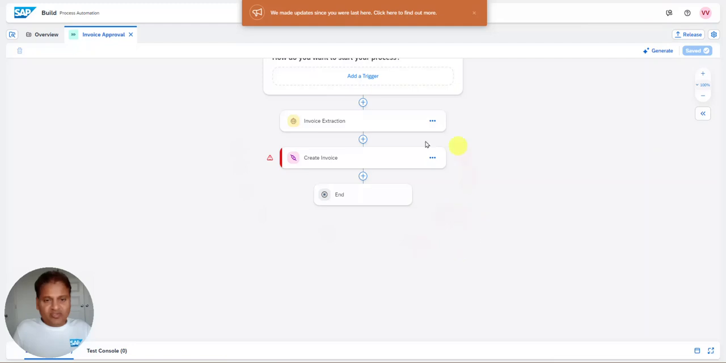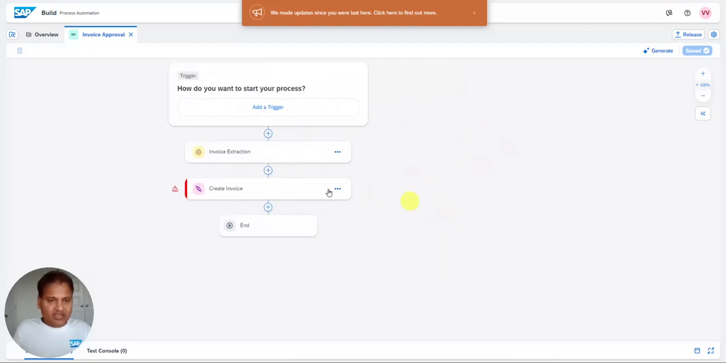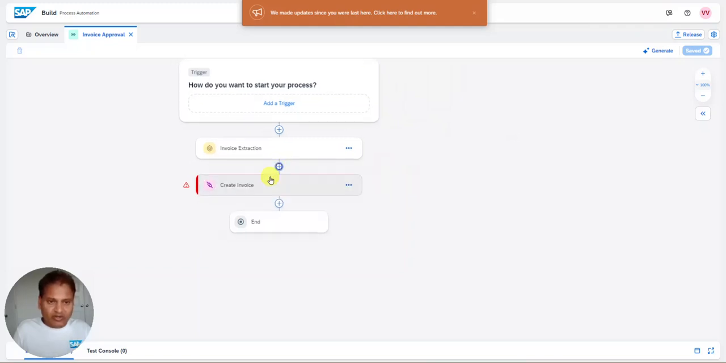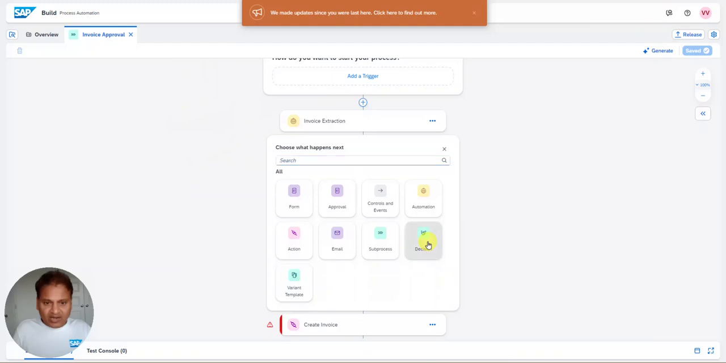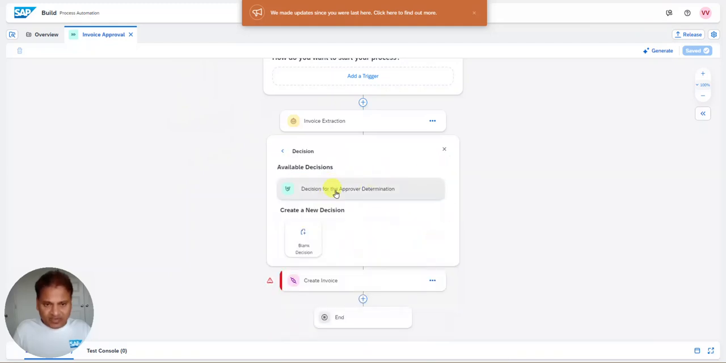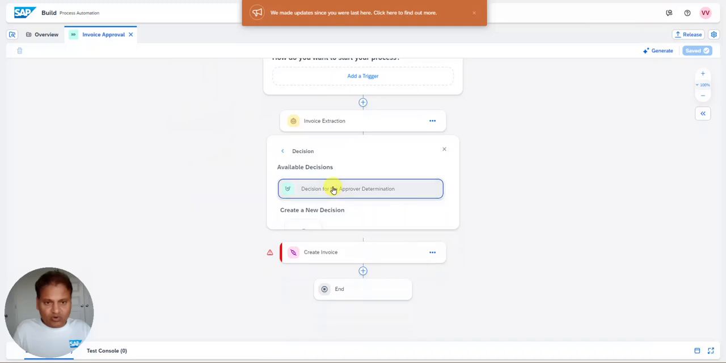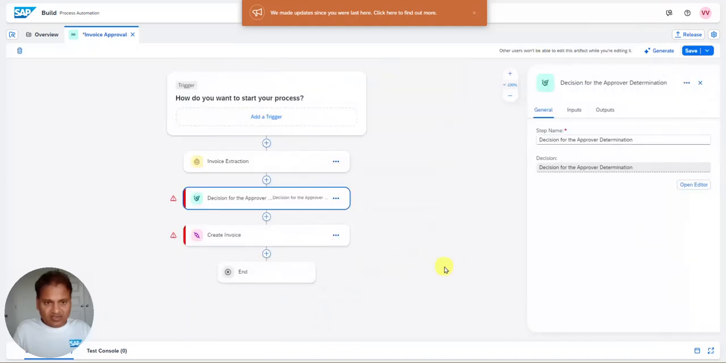So in the process, okay, it happens, don't worry. See, we created the decision and the decision is created, but we didn't add that in the process. We clicked on this one and we went to smart menu and we created this decision. Now let's add the decision to our process. Okay, now the decision is added to the process.